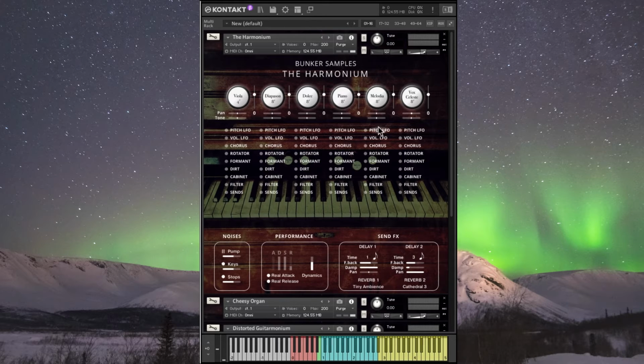So you have your noises, where the pump would be the green knob here, and you hear that? I'll turn that. Actually, I'm going to solo one here. You have your keys and stops here. The red key switches are the actual stops there. So you have some options there.